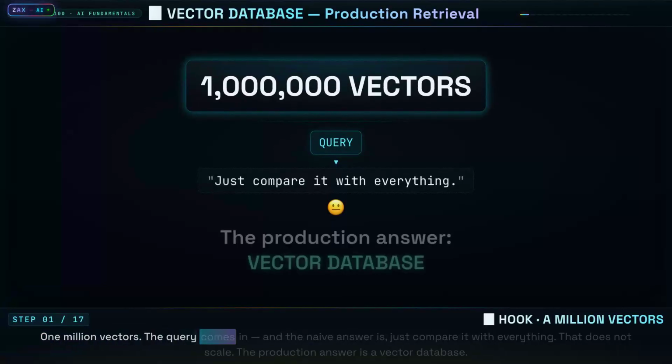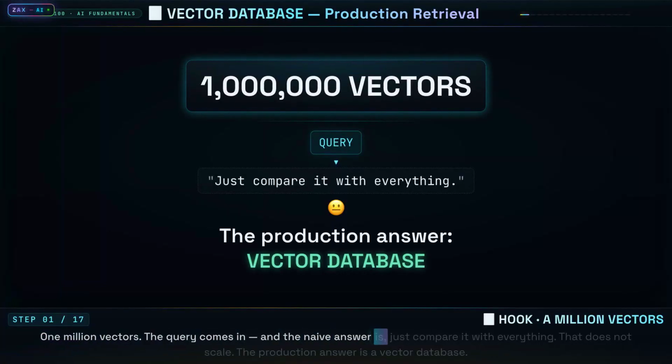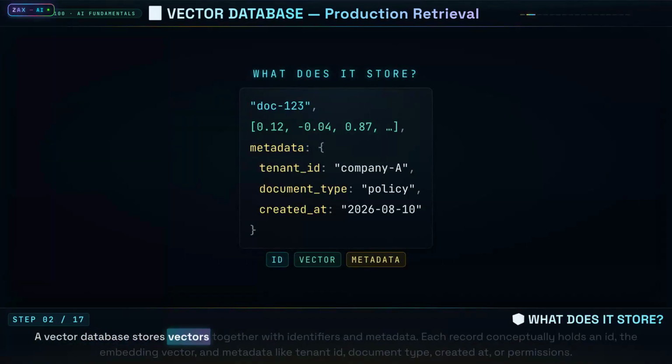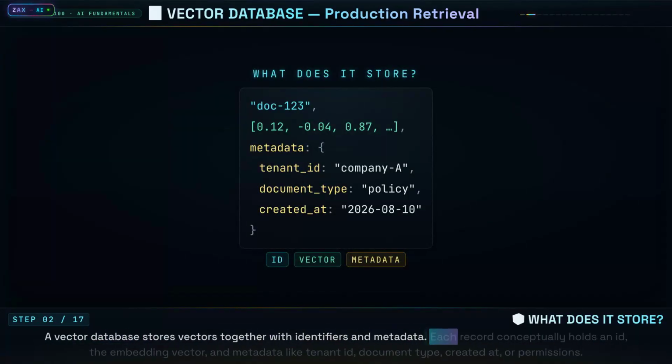Imagine your LLM is asked about your company's refund policy. The model may know a lot about refunds, but it doesn't automatically know your company's latest policy. That's where RAG comes in. RAG stands for Retrieval Augmented Generation.